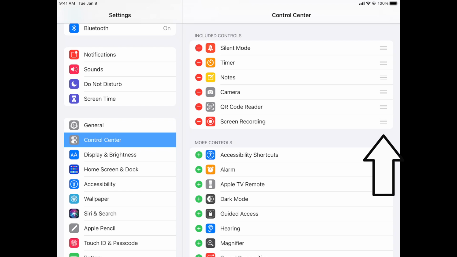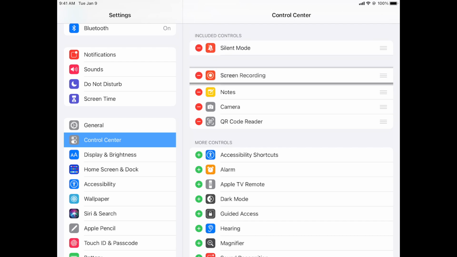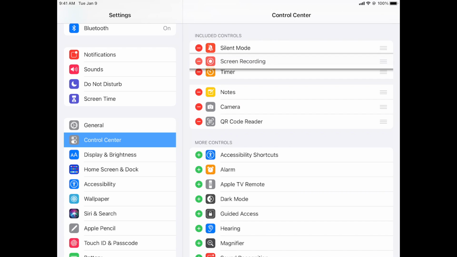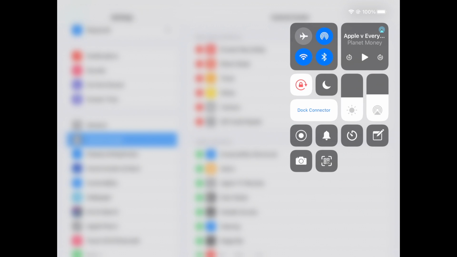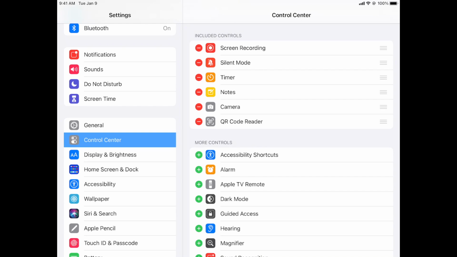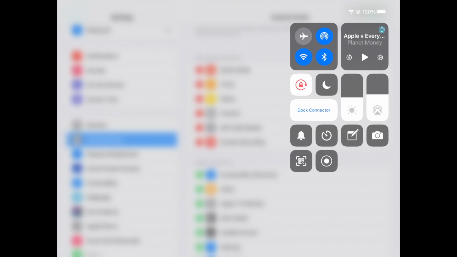There's also these 3 lines on the side where if I press and hold on that, I can reorder what's on my control center. So if I move screen recording to the top and then do control center, you'll see that screen recording is now the first in that list of buttons, and then moving it back down, you'll see how it now is last on that list. So just wanted to add that to this video because I realized that during the training I neglected to show how it got there.